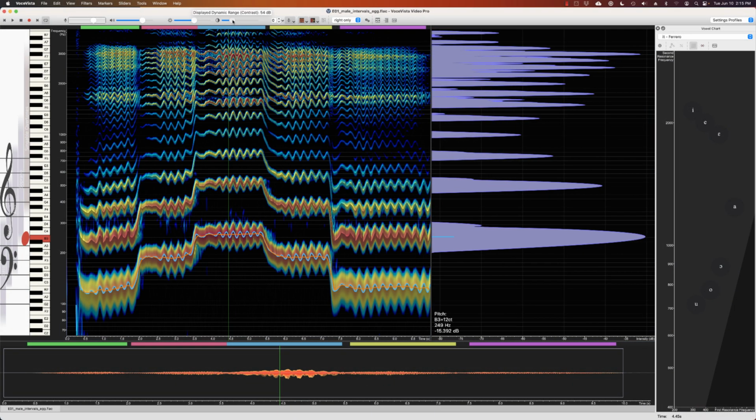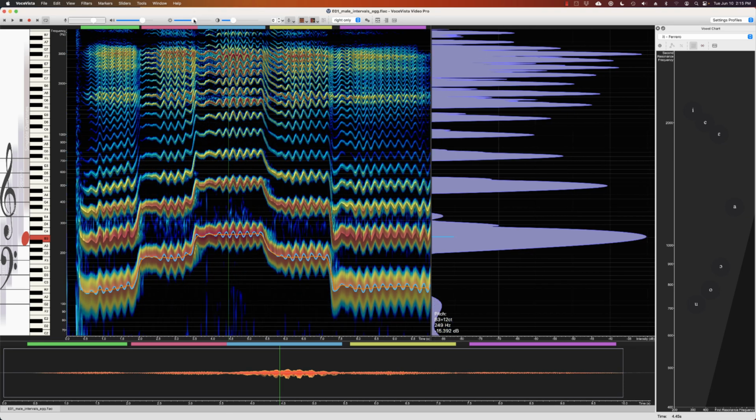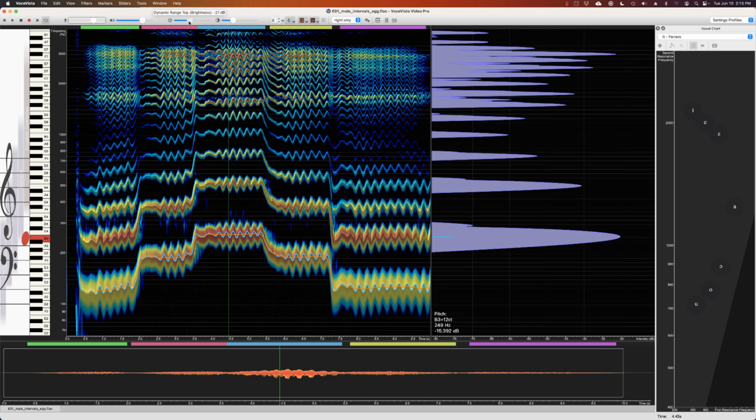Then drag the contrast slider to adjust the amount of background details that are visible. Refine the displayed signal by adjusting the two sliders until you are happy with the result.